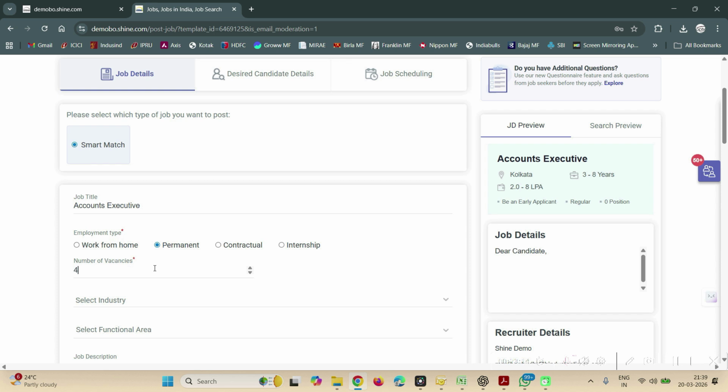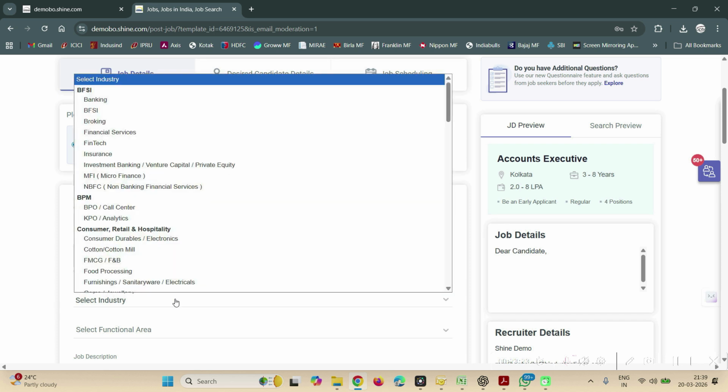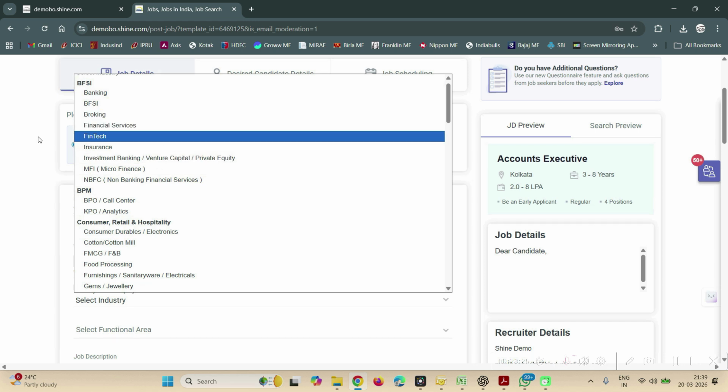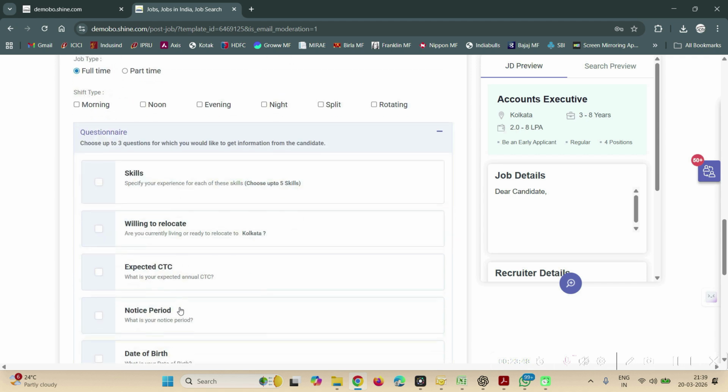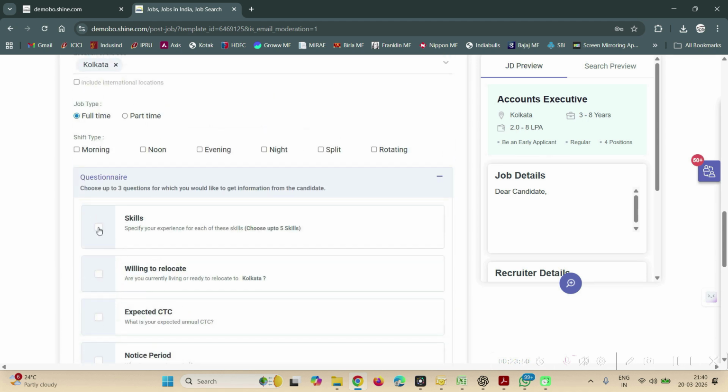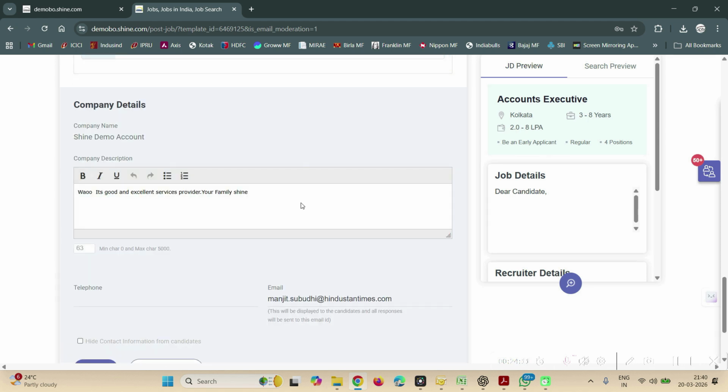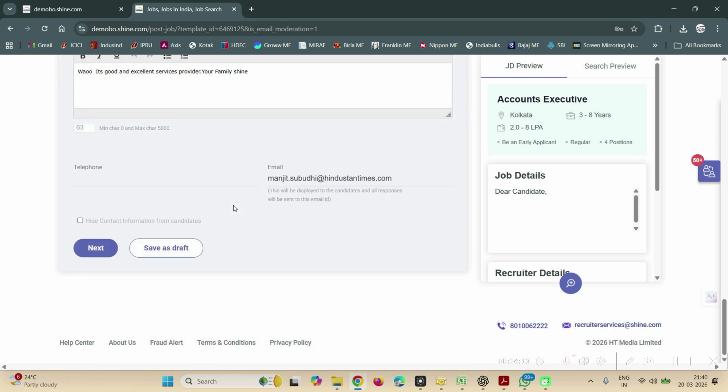Then you can select industry. You can select any industry. If you are not comfortable, then leave it. Here there is a questionnaire you need to tick so candidates can fill it according to their skill. In this place you need to fill the details of the company.